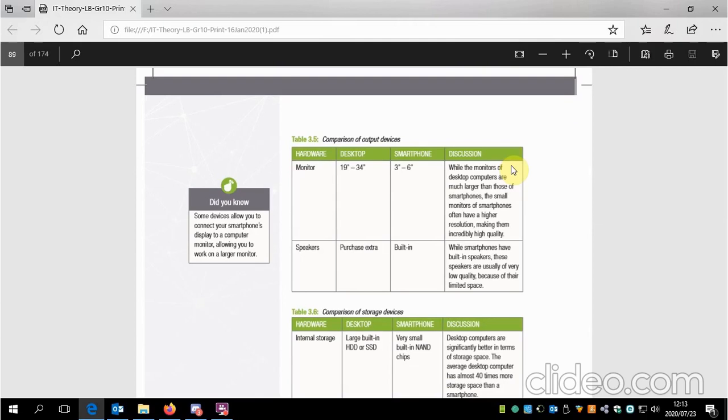Then the output devices of the two. If we look at a smartphone, normally the screen size ranges between 3 to 6 inches, and on a desktop you can range from 19 to 34, and then it almost becomes a TV screen, but you can range in those sizes. Whereas speakers, again, on a smartphone we use it to speak over calls, so obviously a speaker will be built into a smartphone, and desktop speakers have to be purchased extra.